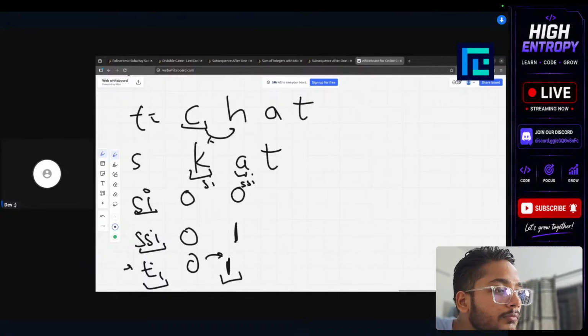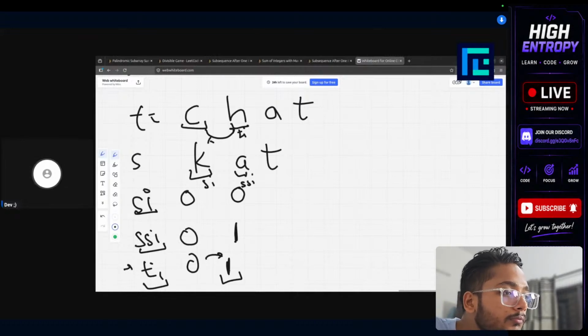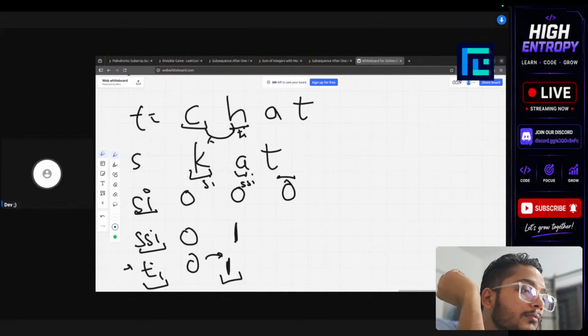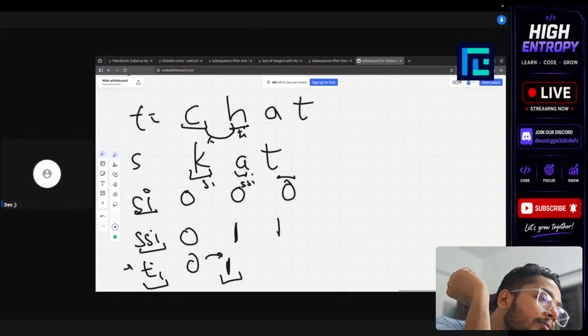Now SSI is here, SI is here and TI is here. Now again we check. Is H equal to the character at SI? No, both are not equal. Then SI will remain the same here, it would be 0. Is H equal to A? No. Then that means this one could remain the same. Otherwise, what we could do here, if this SI is equal to 0, is an operation here again.